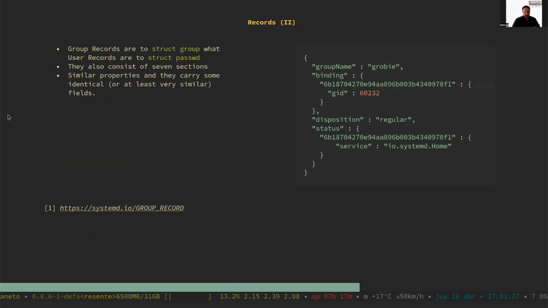The group records are similar to the NSS struct group, just as the user records are similar to the NSS struct passwd. They can have the same 7 sections with very similar properties and fields. So let's continue to the methods.